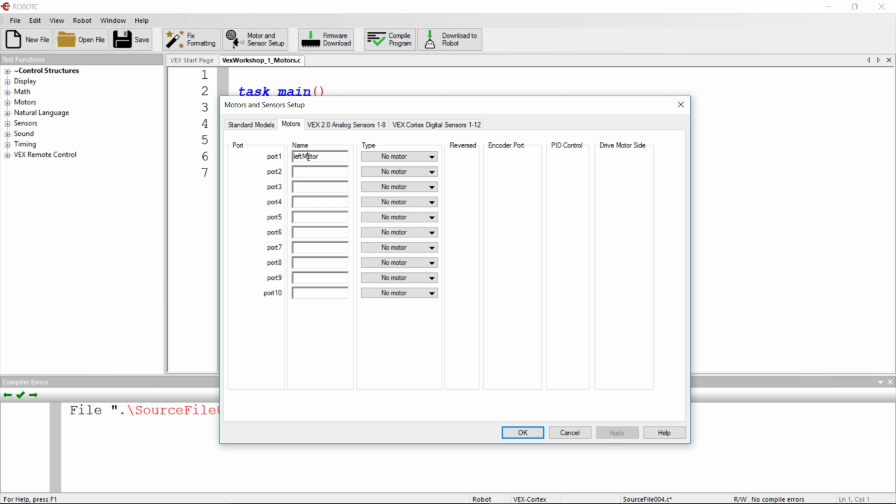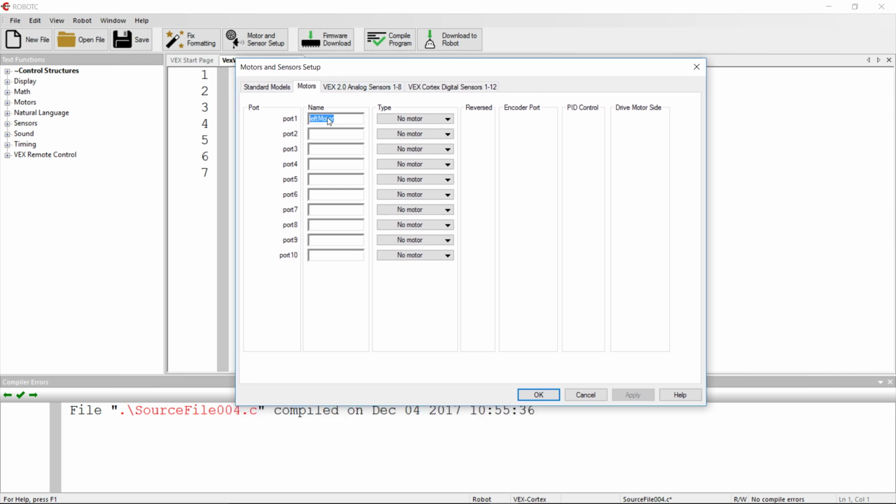Also, please be aware that when we reference this motor in our program, you have to use exactly the same letters, and that includes using upper or lower case. So leftMotor here would not be the same as typing leftmotor with a lowercase m. RobotC, like other programming languages, is case sensitive. If we use an uppercase M here, when we reference the name in our program, we have to use an uppercase M there. So an uppercase M is not the same as a lowercase m.